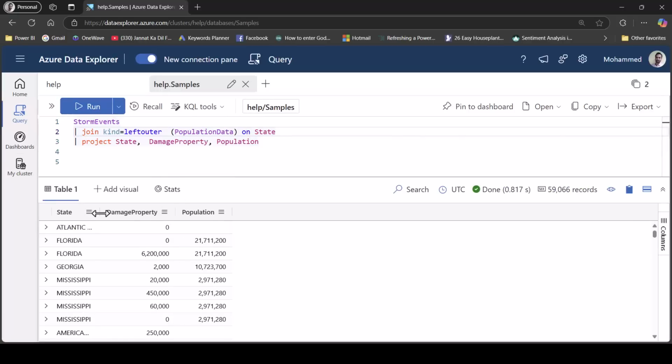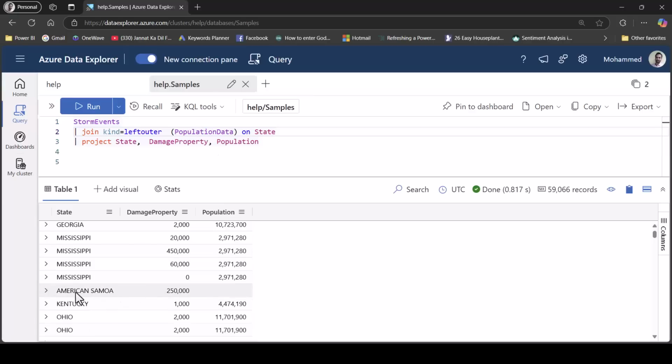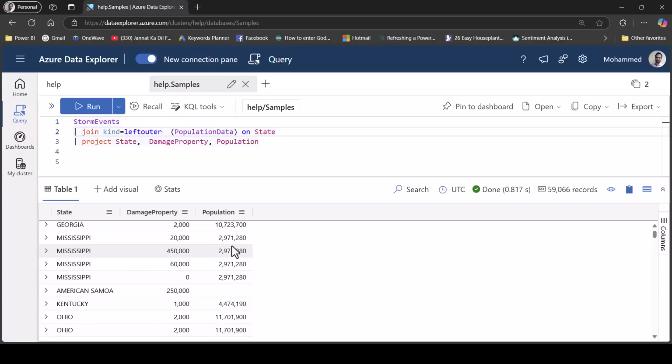As you can see, for this particular one, Atlantic South, we don't have any population data available in this population table. The same is also true for American Samoa. So that's why it's showing up blank for the population, whereas we have the damage for this particular one. So this is also really helpful to further find out whether we have the data available or not.